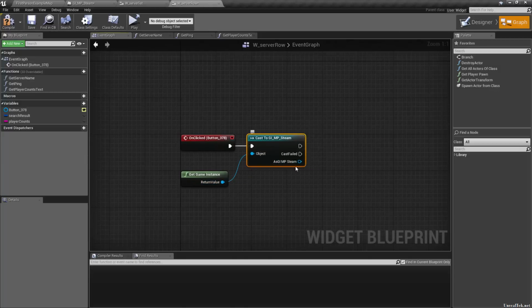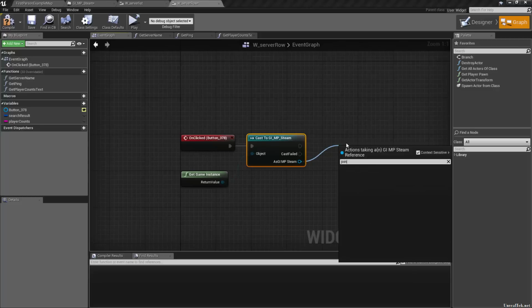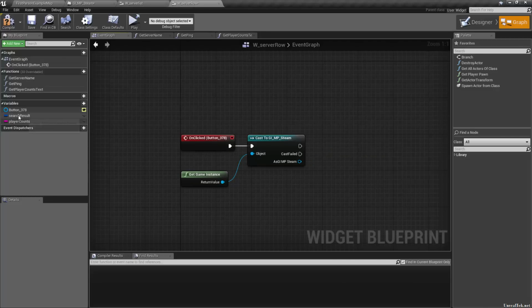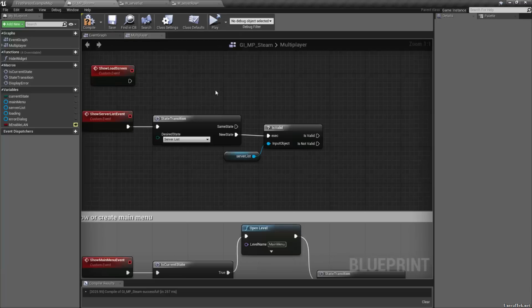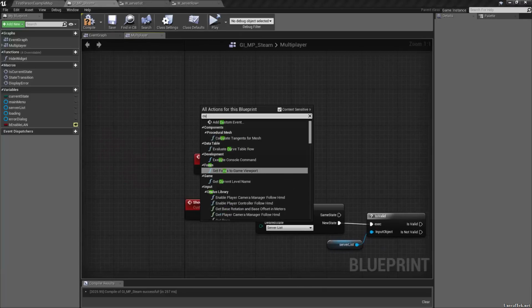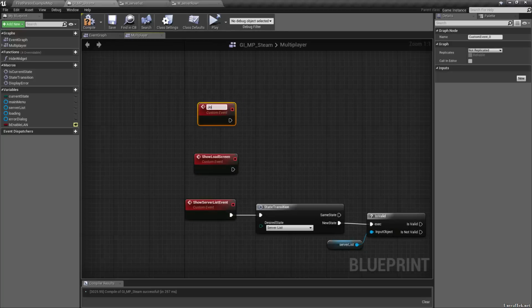But I don't think we set that up yet. Join, no. So we'll just bring in your search result as a getter, and we will set that up now. Kind of getting 3 things in a row going. So back to our game instance. Let's create a new custom event called join from server list event.